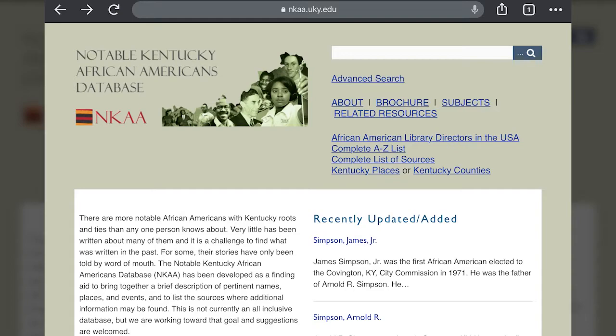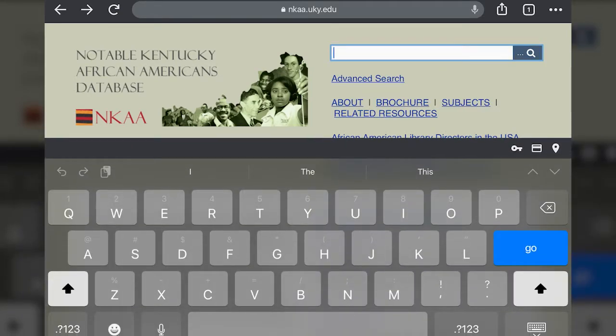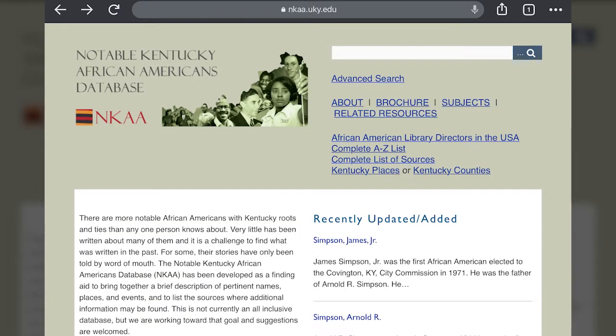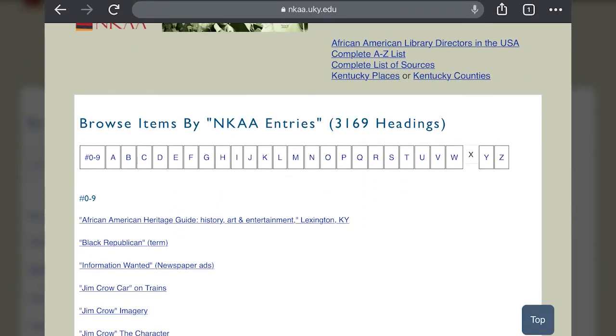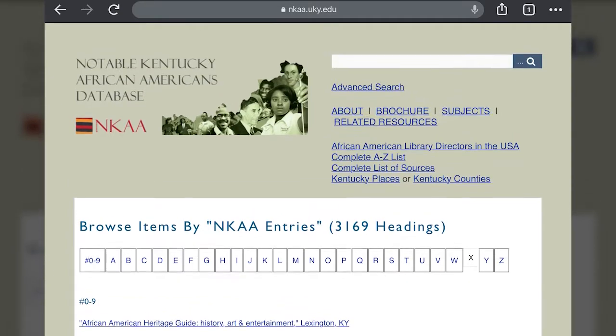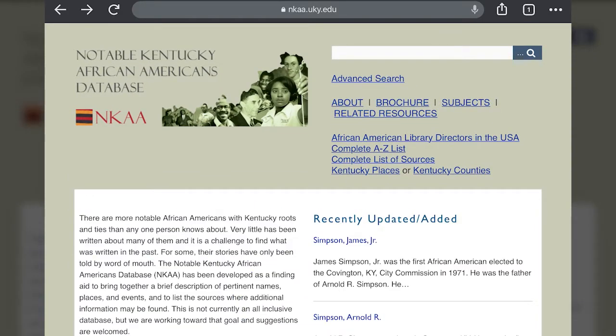So there's a few different ways to access it. You can actually just do a search here if there's a certain person that you're looking for biographical information on, and then you can also see a listing there. It says complete A to Z list. And if you tap that, it actually will take you to the complete listing of all the headings that they have within the database. So you can see they have 3,169. So there's a couple of different ways you can look through it.